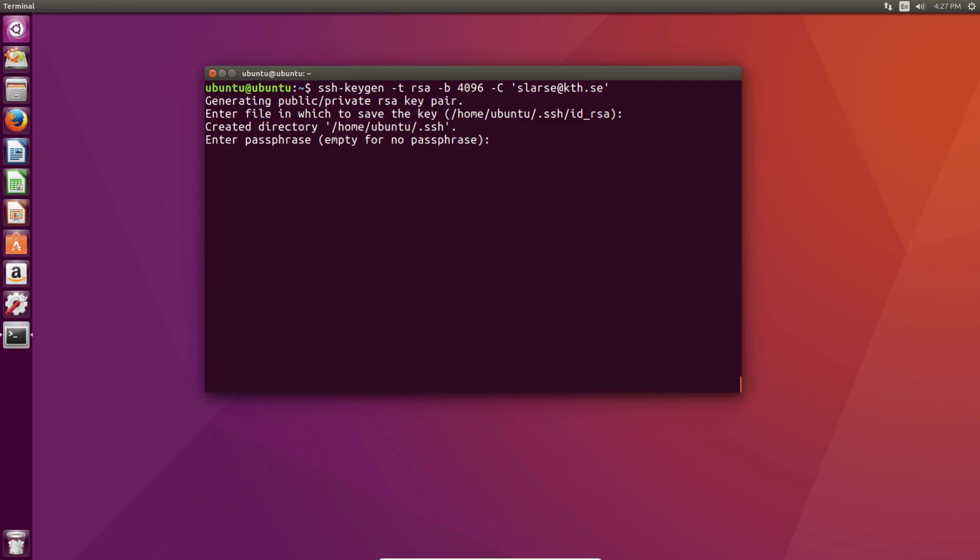If you provide a passphrase here, you will need to enter the same passphrase every time you use the key, for example to pull, push or clone a repo. If you don't want a passphrase, just press enter twice like I do here.